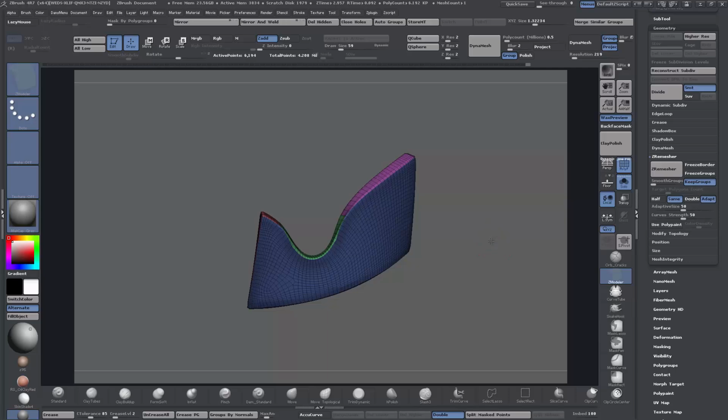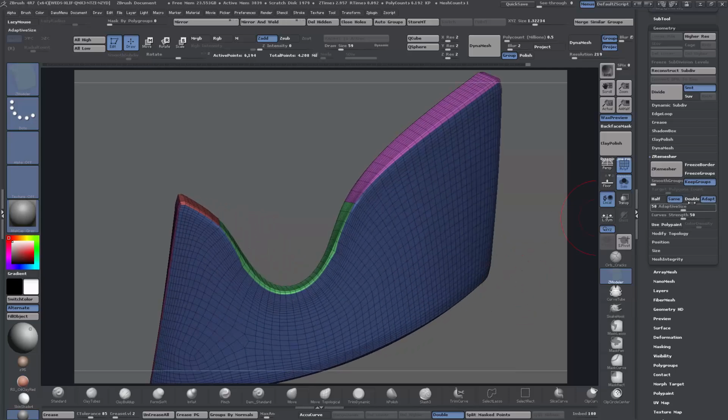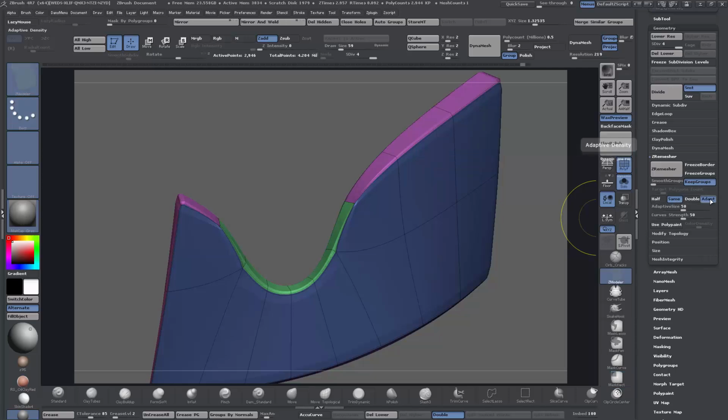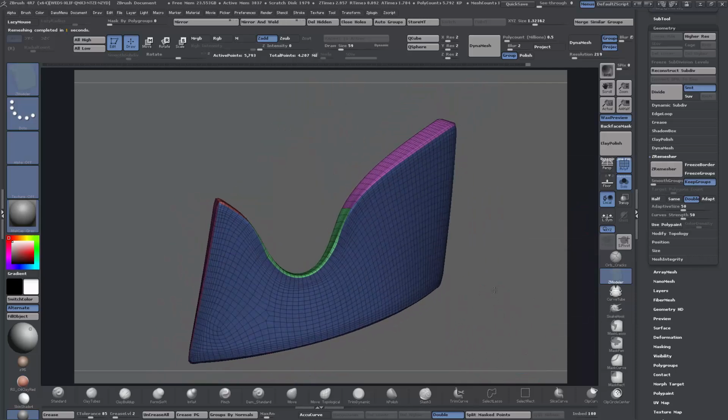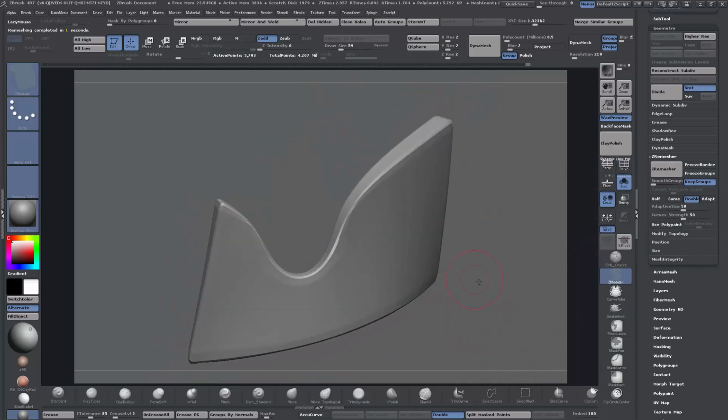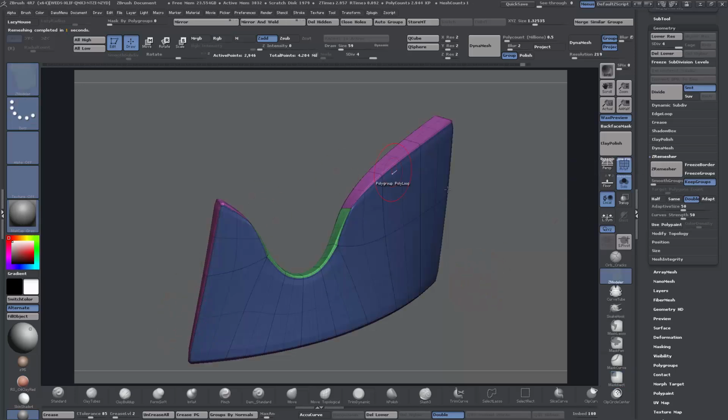sculptable topology, and you can also play around with, you know, I could have done that, undo that, turn off adapt, hit double, ZRemesh, and get a slightly different topology. It'll actually give you a different topology every time, even if you just keep clicking it on the same settings.